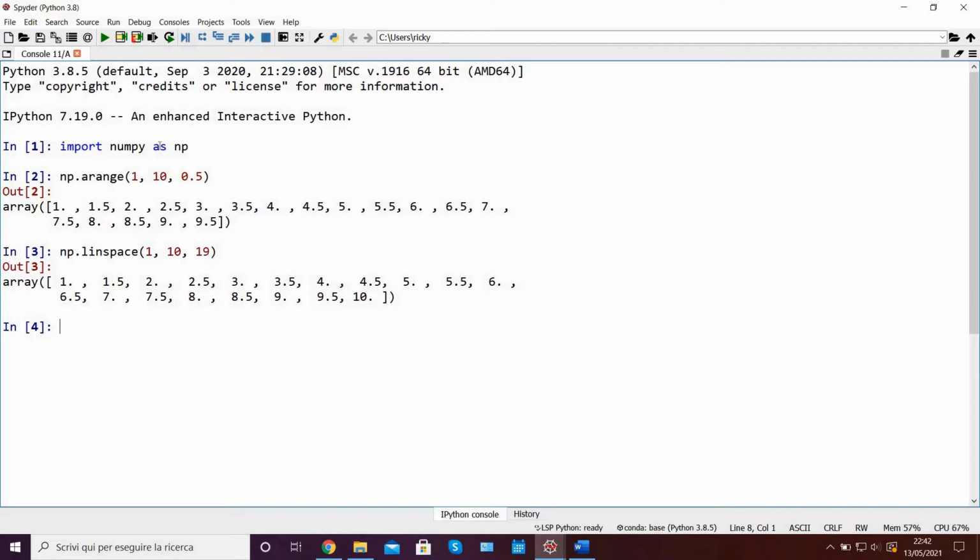The values 1, 1.5, 2, 2.5, etc. In this case, remember, this is one of the very few, if not the only case, where the end number, the number 10, is included in the final array.